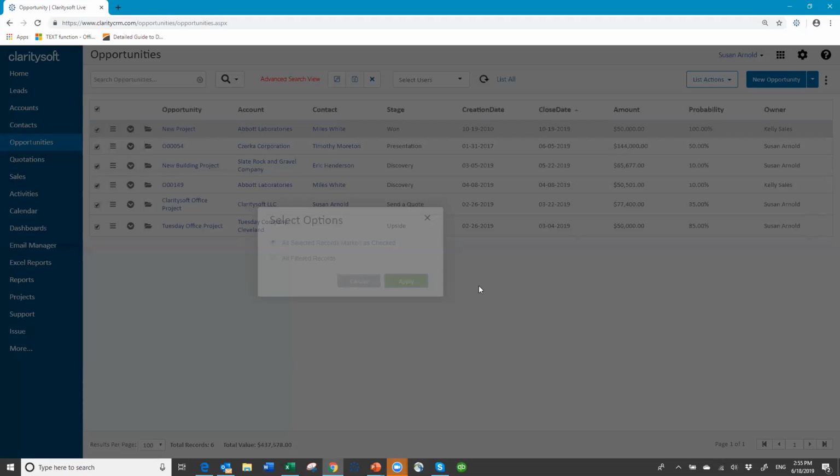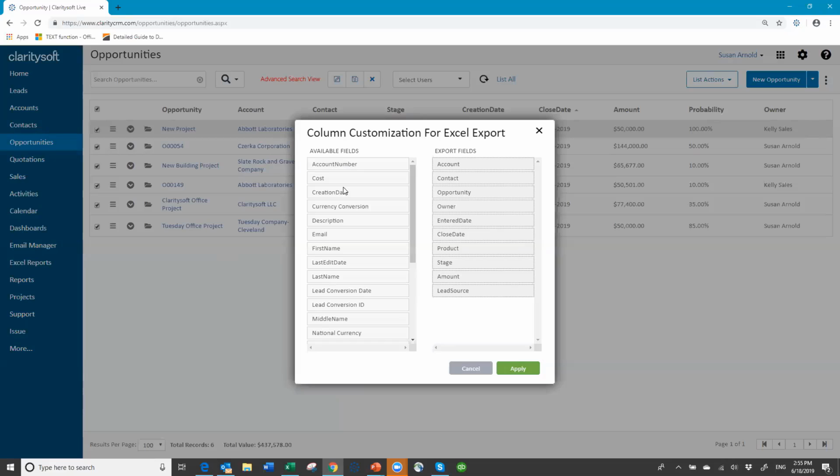The record's marked as checked. And then ClaritySoft is going to give you a list of all the fields that you can send out. So right now it's already got account, contact, opportunity name, product, stage, amount, lead source. If there are any custom fields in here that you want, then you can drag those over to put them in. I don't have anything terribly exciting here. And then I can click apply.